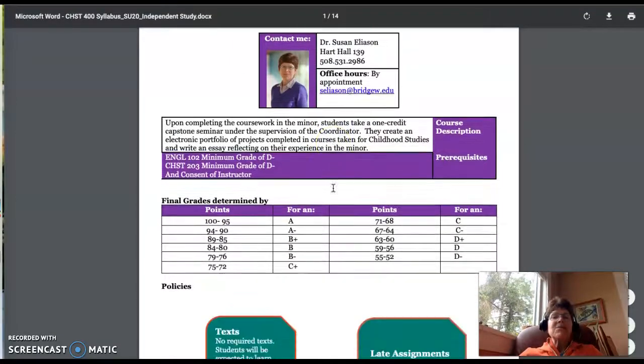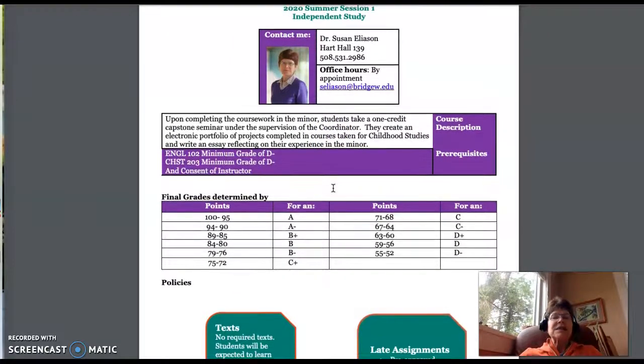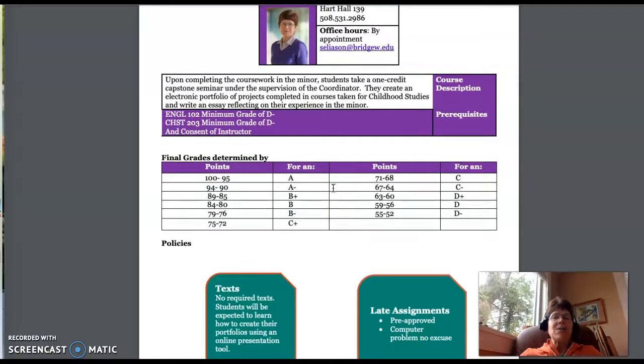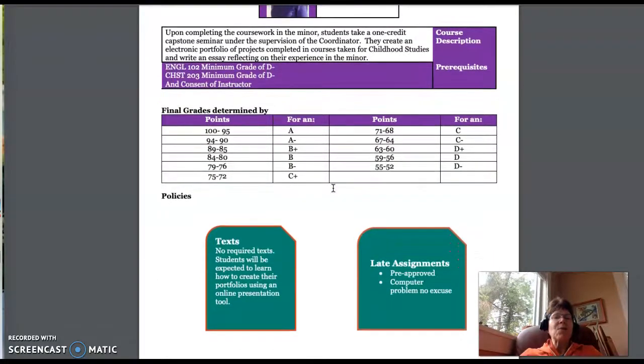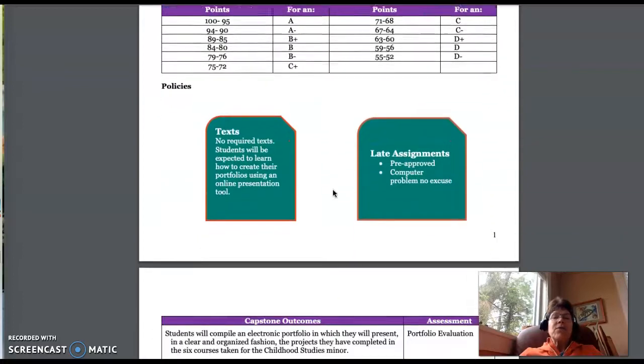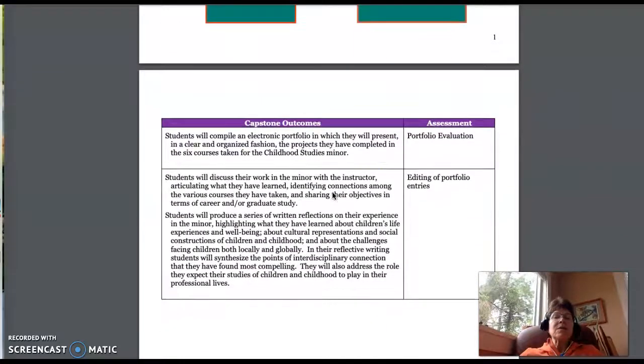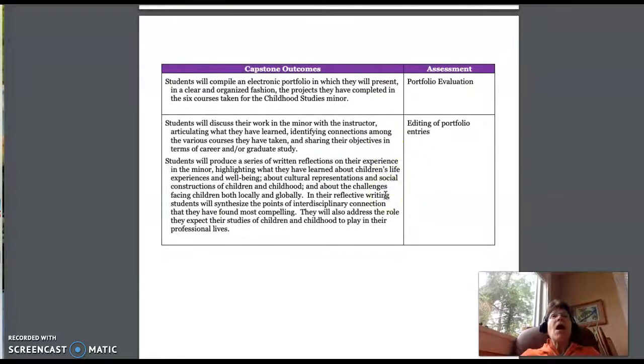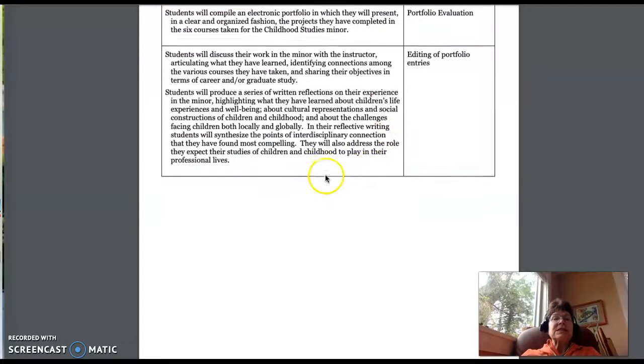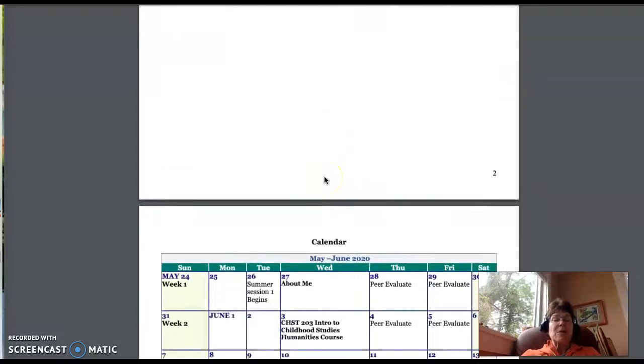My contact information is here. It's easiest to reach me by email. I'll get back to you right away. The only thing you really do in this course is do peer evaluations and then create a portfolio of the 6 courses that you selected to take to complete the minor.